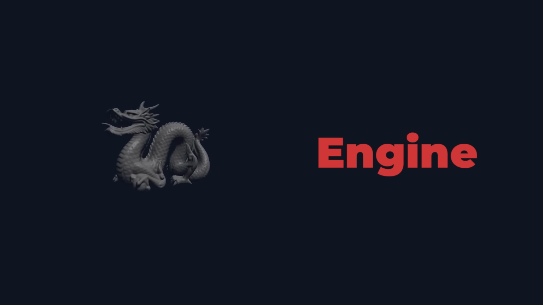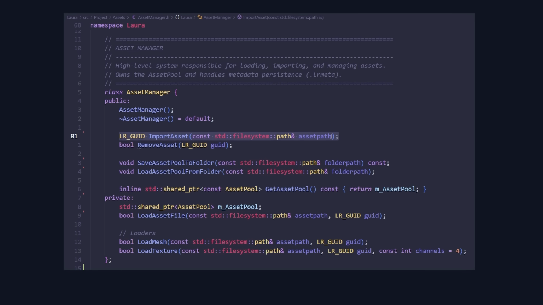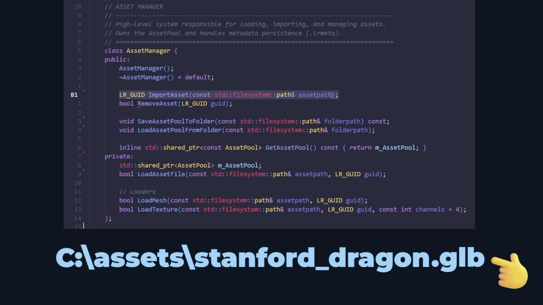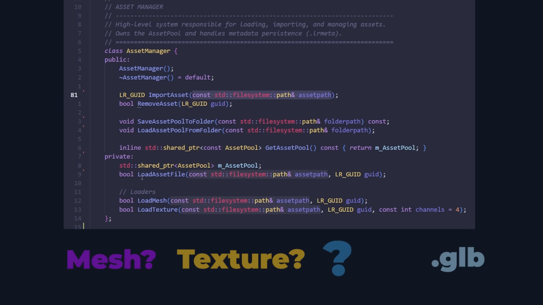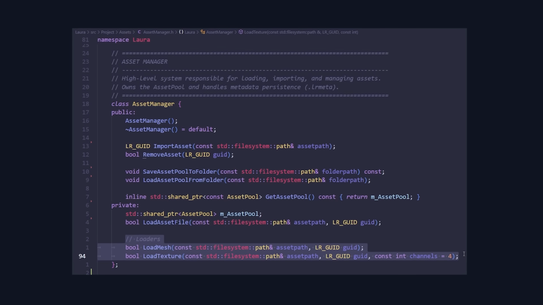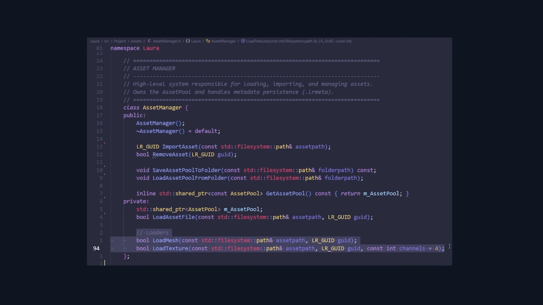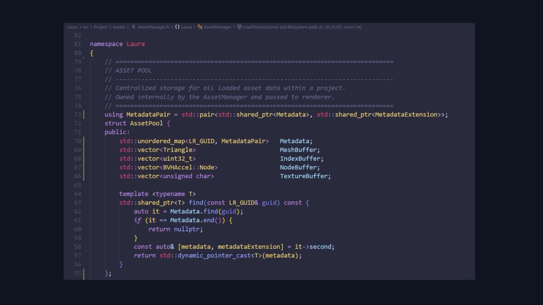So the question is, how do we actually get assets into the engine? I've created this import asset method. The way it works is it takes a file path, peeks at the extension, and then decides, is it a mesh, is it a texture, or maybe some new type of asset we'll add in the future? Based on that, it just calls the right loader. But importing is only half the story. We also need to keep track of everything we've brought in, and for that we have the asset pool.